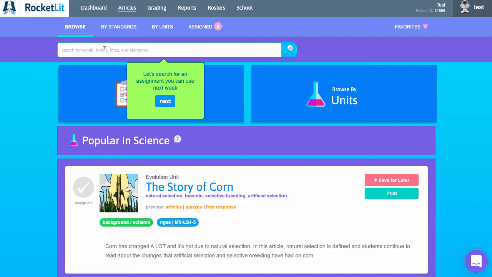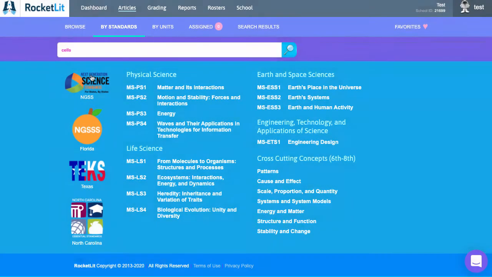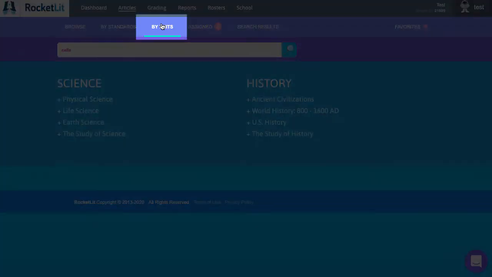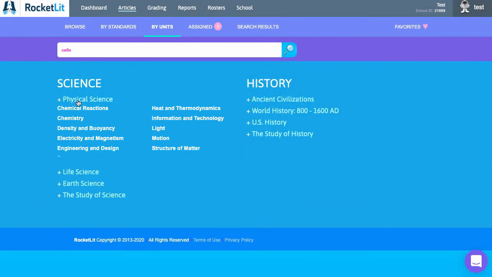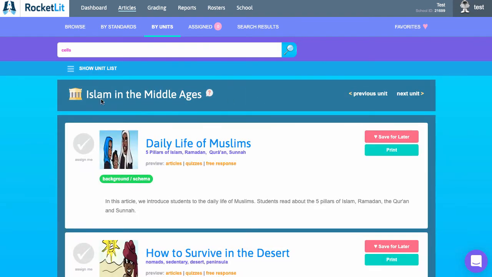The first thing we want you to do is search for an assignment or an article that you'd like to use for next week. After you search, articles will come up that match your keywords. You can also search by standards if you use the NGSS, the NGSSS in Florida, the TEKS, or the North Carolina Essential Standards. Otherwise, you can also browse by units, looking through physical science, world history, and clicking into each of these units to find articles that align.